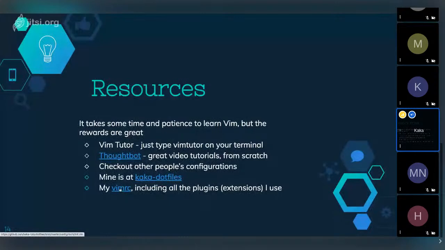Plugins are sort of like the extensions you have gotten used to in VS Code. So all the plugins I have set up, all those shortcuts, you can find them in this file, vimrc. And yeah, the slides will be shared later so you can have access to them.